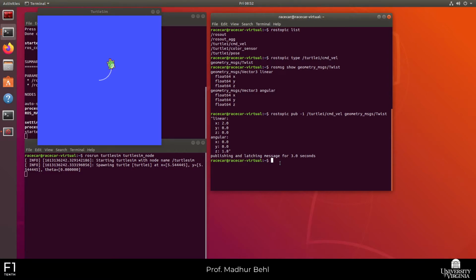So I'm not continuously publishing the stream of command velocities, but we can even fix that. We can publish a steady stream of command velocities using rostopic pub and then an argument called -r, where we can use that -r argument to continuously move the turtle. So let me show you what I mean by that.